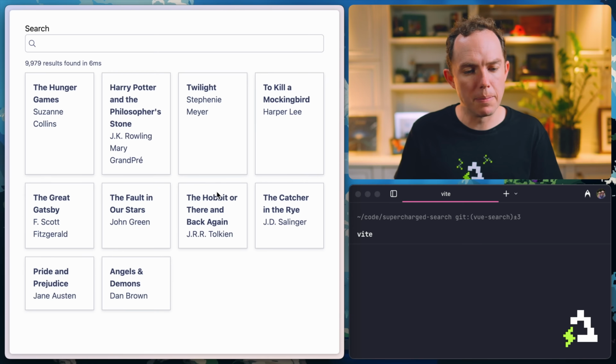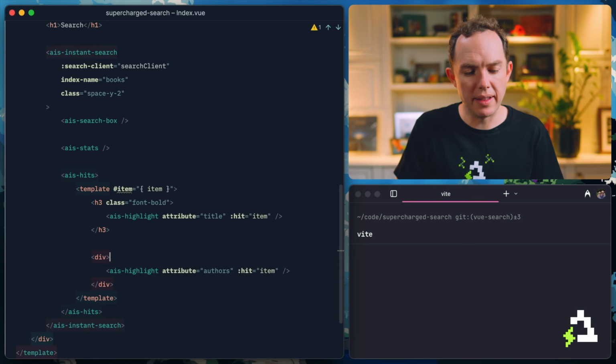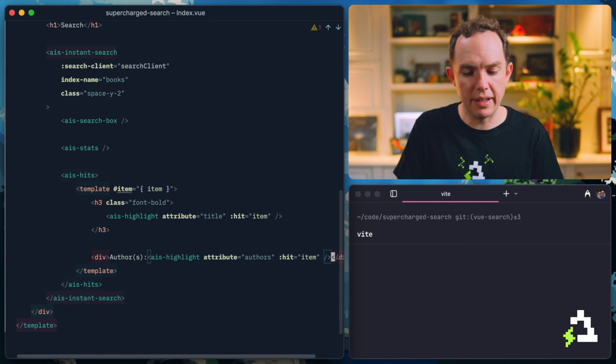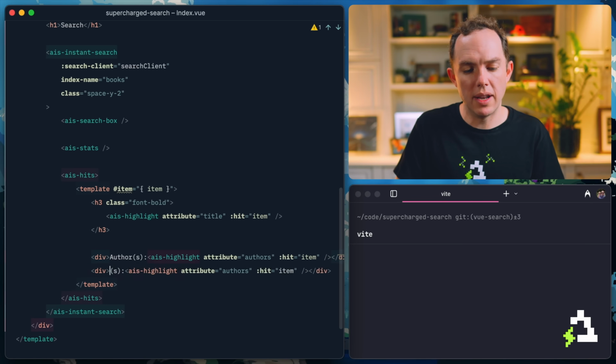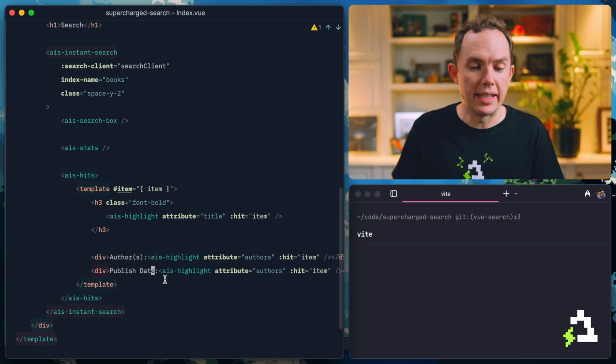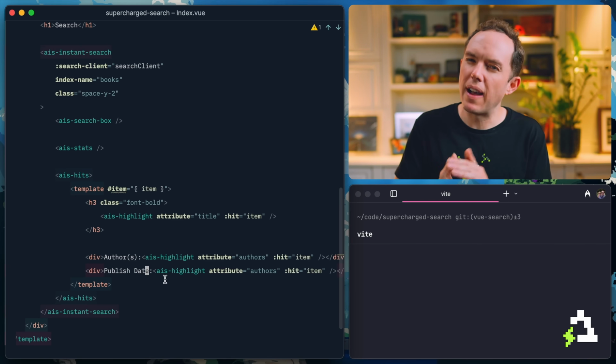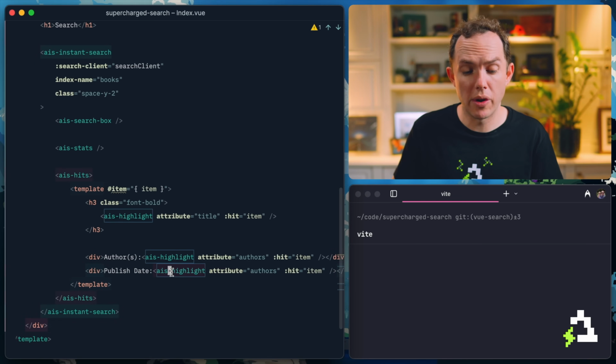Okay, next up, maybe the publish year. So maybe we could do something like this. We could say authors, and then we could reference it like so. And then we'll do another one, and this will be publish date, maybe something like that. Now, in this case, we would never have highlighting for a date because we're not querying against that.